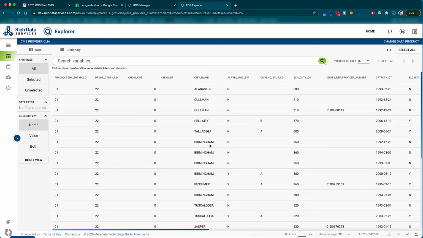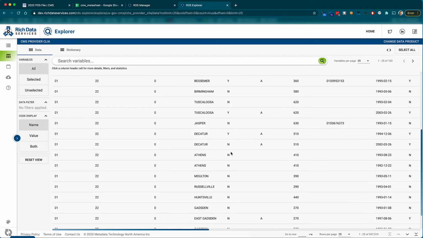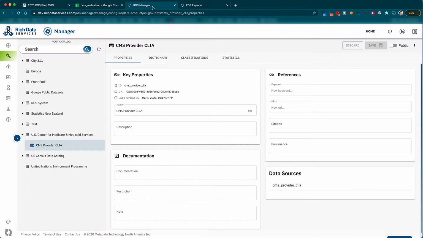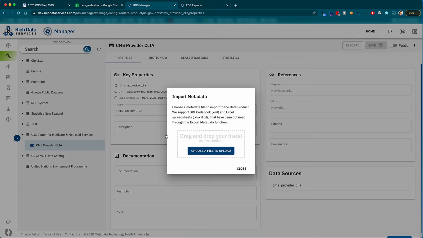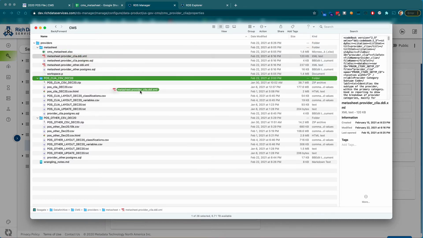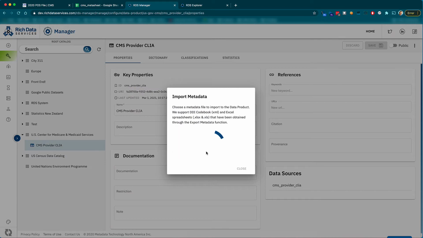One of the advantages of a Rich Data Services platform is that we can combine data and metadata. So instead of seeing these codes and things like that, what I'm going to do is now go back to the manager and add metadata, import metadata. This is where, remember, we're using Metasheet. We generated this provider CLIA DDI file, which is a standard to capture metadata around data. It's called the Data Documentation Initiative. So all the metadata that we need that was in Metasheet has been stored in this file, in a standard format. So what I'm going to do is simply import this file.